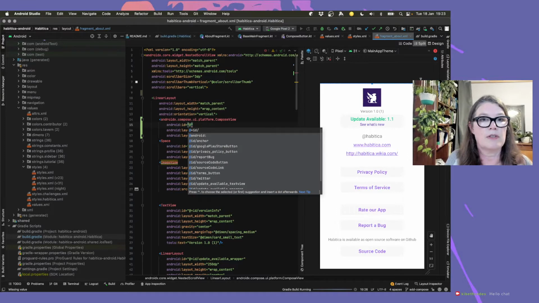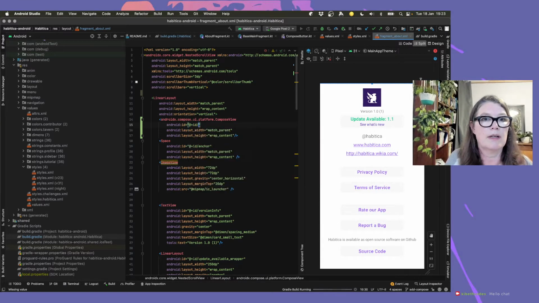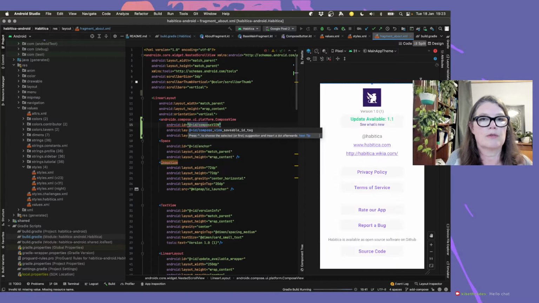Why is it not autocompleting for me? Compose view. The Gradle build is still running.